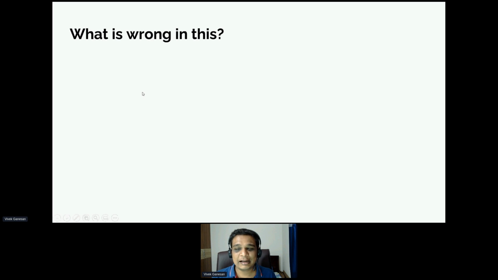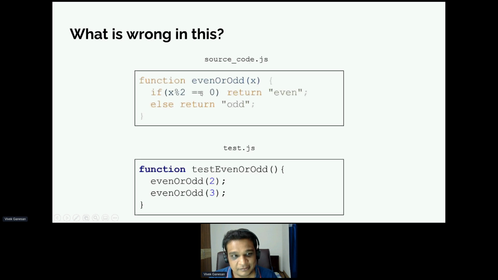So I will show you something, and we are going to talk about what is wrong in this. So the source code, nothing changed here, even or odd of x, same. If remainder is 0, return even, else return odd. This is something that you have already seen in the previous slides. Now I have written a test which calls even or odd of 2 and even or odd of 3. So how do you calculate the code coverage for this particular test? So you see, even or odd of 2 is going to call this function, and since the number is 2, it is going to return even. So this line is covered by the first line of the test, covering the first line of code in this example.